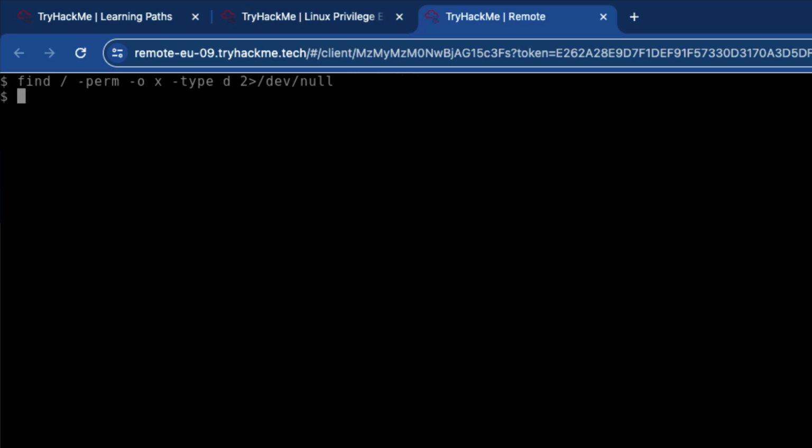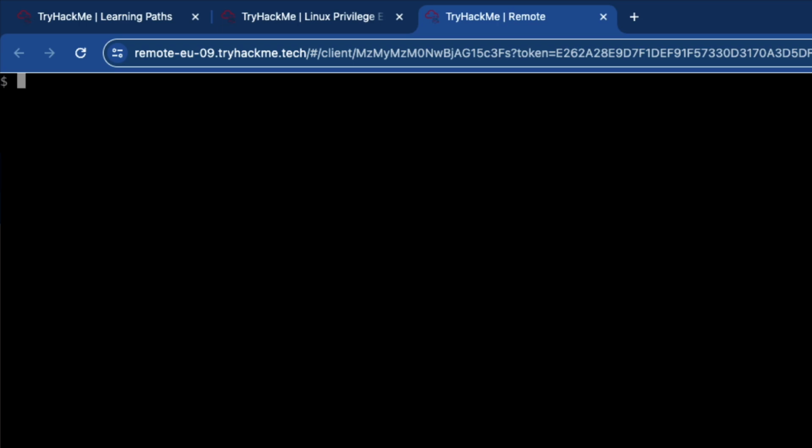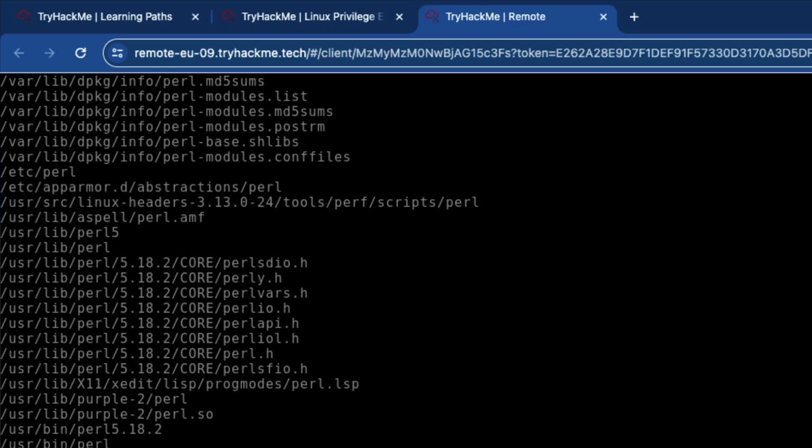And then there's a lot of other things that we could find. We could find things by their name, so perl, and that is probably going to bring, oh, you know what? I forgot to use 2>/dev/null. So let's go find -name perl, and then 2>/dev/null. Voila. And these are all the things that run on Perl that we can actually access.